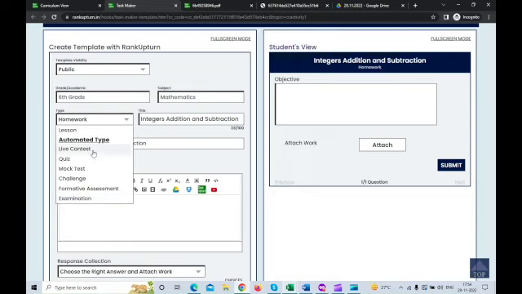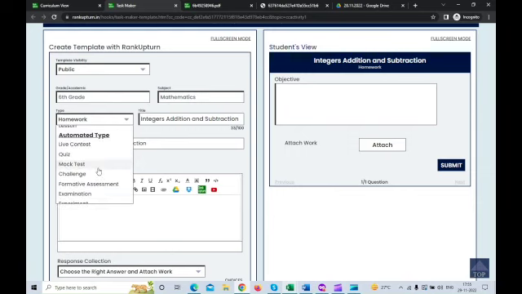Any learning activity schedule that ensures the content delivery, response collection and validation by itself is known as automation. Under the automation type, we have live contest, quiz, mock test, challenge, assessment, examination, experiment, homework, assignment. These are all the types which we have under automation.